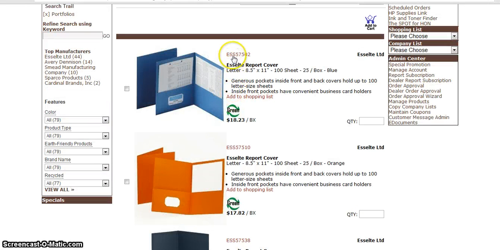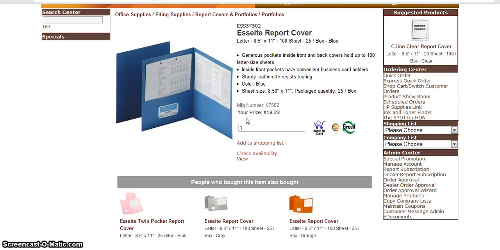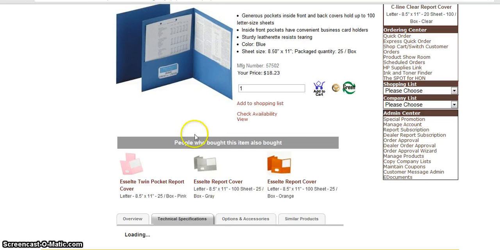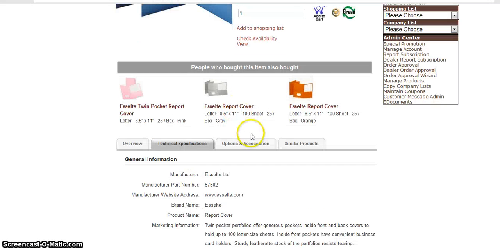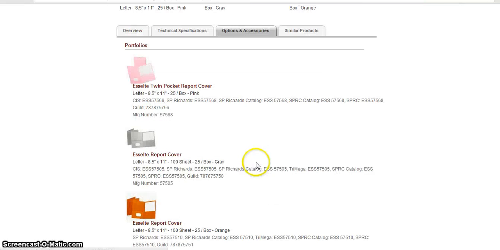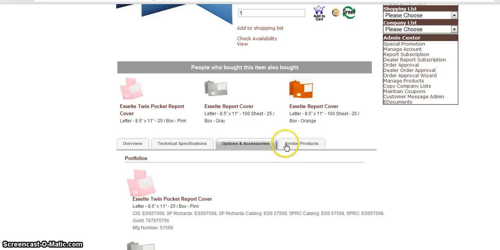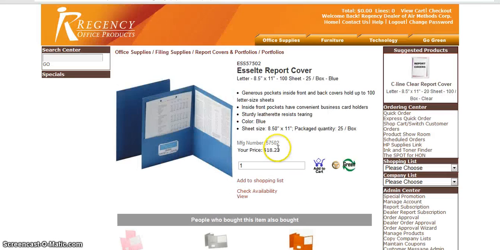Now let's say you're interested in this top one here, a set report cover. And looking at product specs, you're going to see everything you would ever want to know about that particular product, whether it comes down to technical specifications, manufacturer, quantities, packaging levels, options and accessories, any products that may go with that, or suggested items that other clients have bought that also bought this product, and then even similar products to that product as well. So in looking at this, that's one way to narrow down your searches.